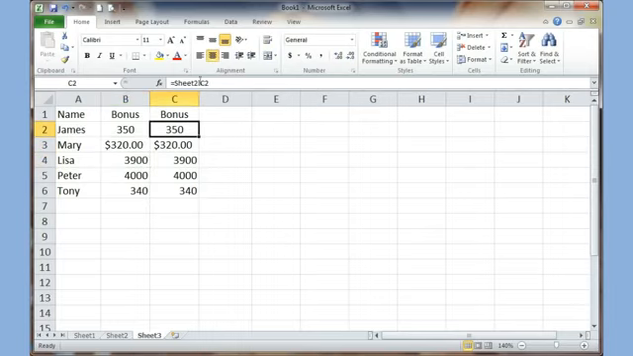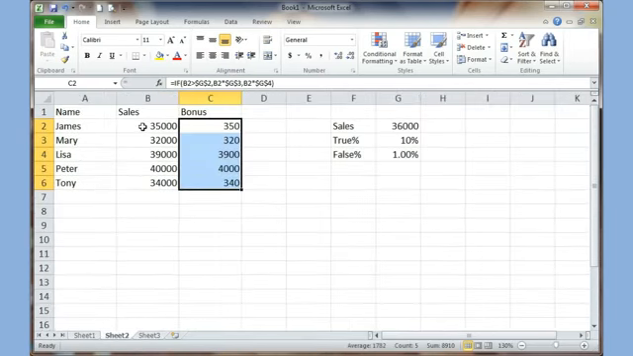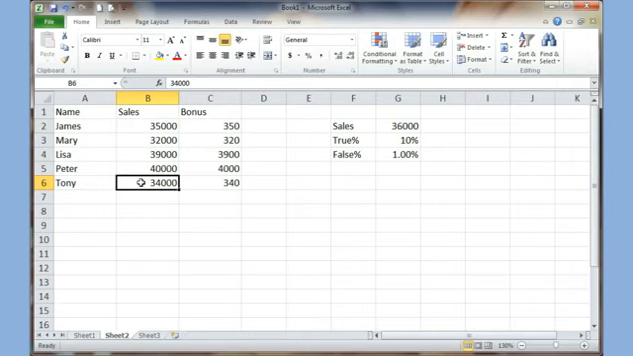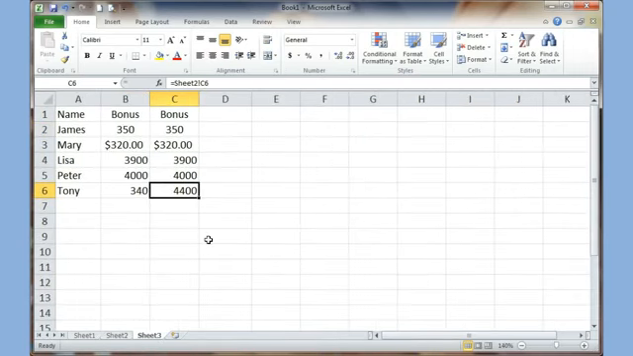But here it tells me it is connected. The benefit is, if I change any of the numbers on this sale, so I change the number from 34,000 to 44,000, right away this guy now gets more bonus because he's selling more than 36,000. And I come to sheet 3 and you'll find that the link has changed. So that's the benefit of doing a paste link.